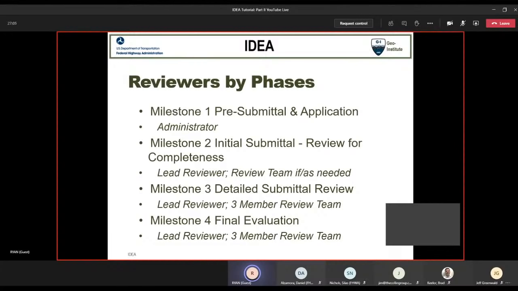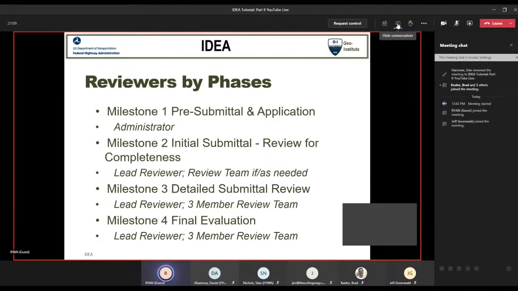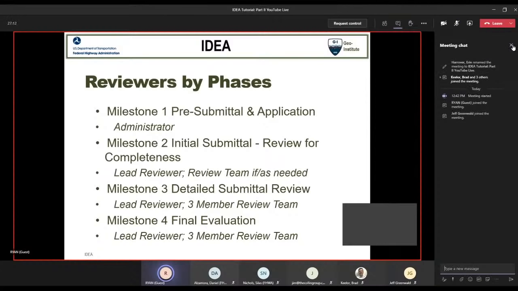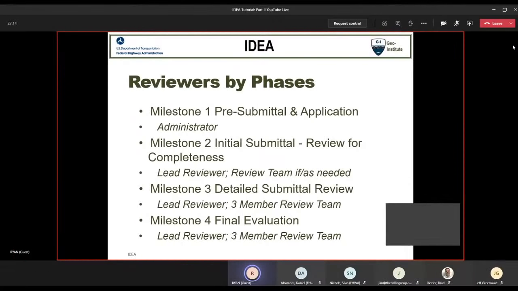And then milestone 4, the final evaluation, it gets us to the end where the submittal has been revised. Any back and forth between the system supplier and the reviewers, all those questions or comments have been resolved. An IDEA report has been drafted up, and that goes through the lead reviewer, goes through the review team member, and then that goes to the system supplier. If there are any questions, suggestions, that goes through one more loop, and then everything is finalized and the report is published on the website.